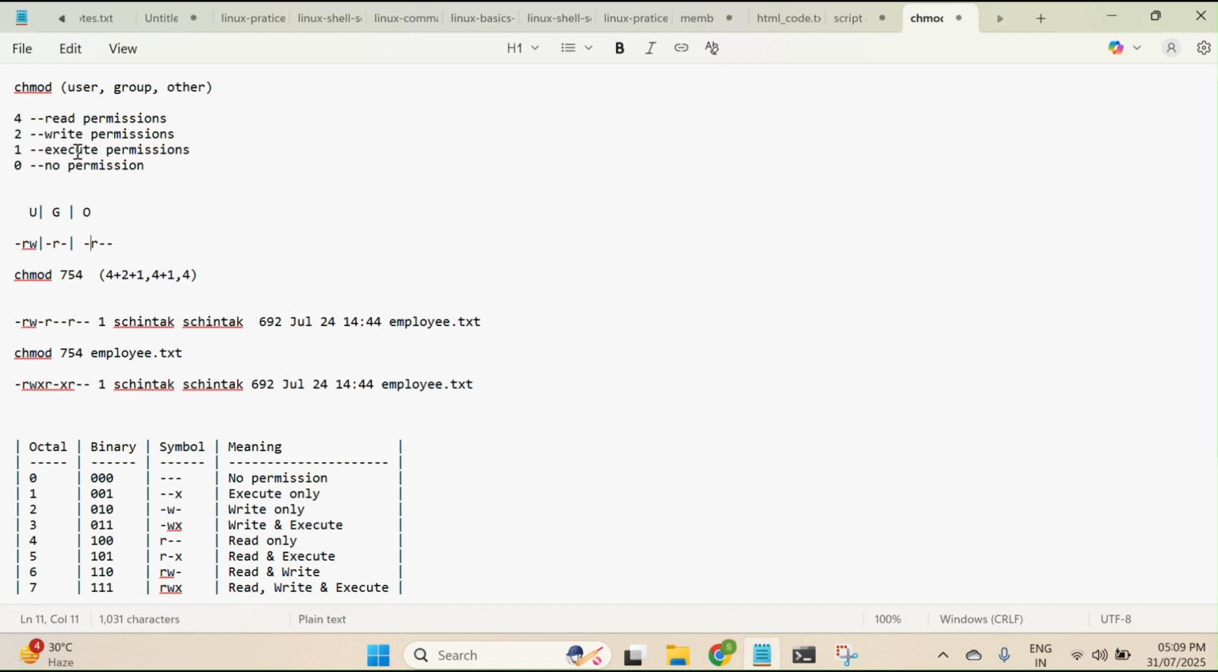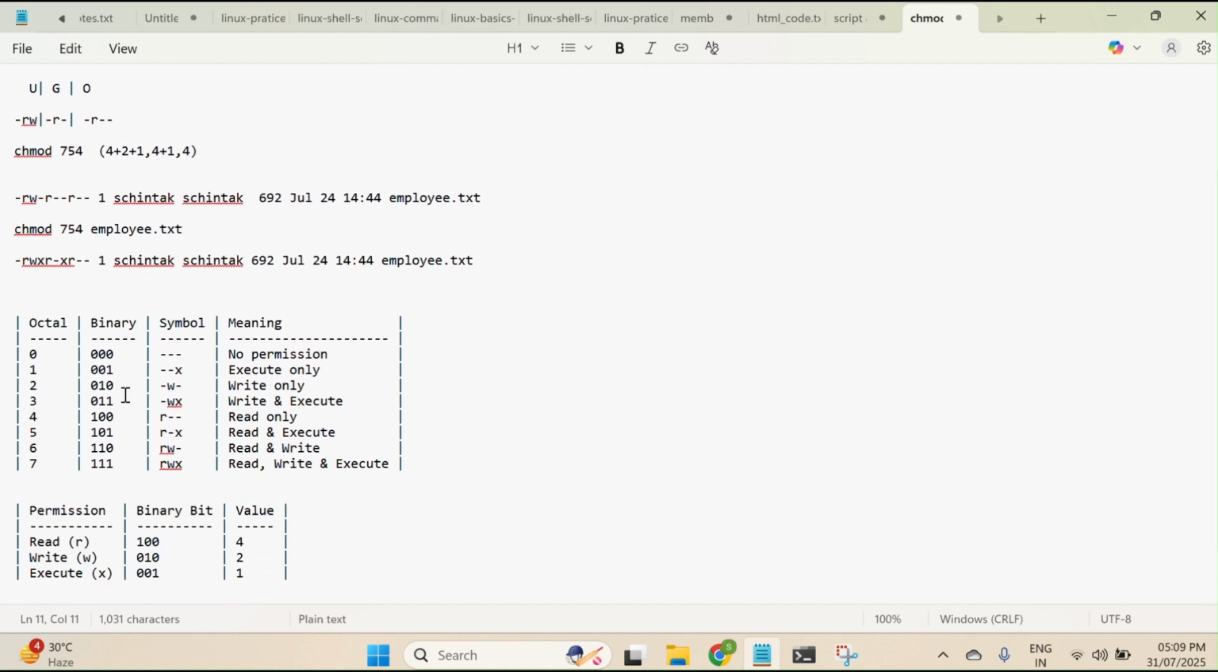Mostly in programming languages, everything is represented in binary format only. That means every programming language was derived from binary language. It's a system defined level language. Here this is the representation of 0, this is the representation of 1. Each binary digit has an individual value. You can see here 0 means no permissions, 1 means execute only, next 2 means write only. So these are the different levels of permissions based on the binary digits.